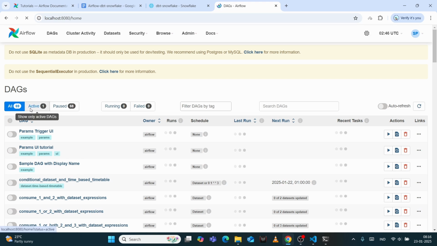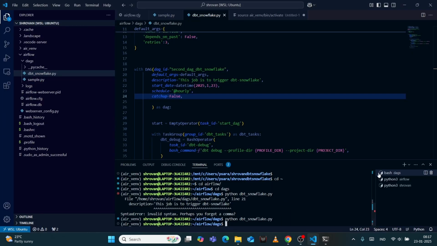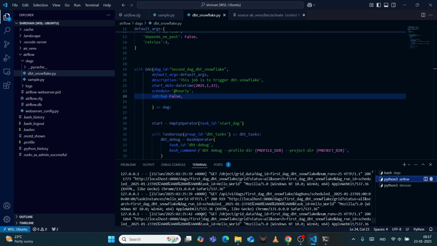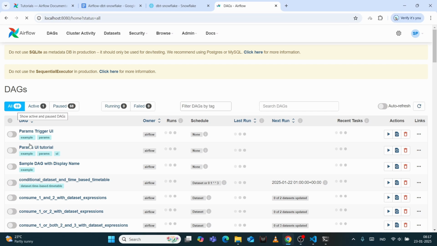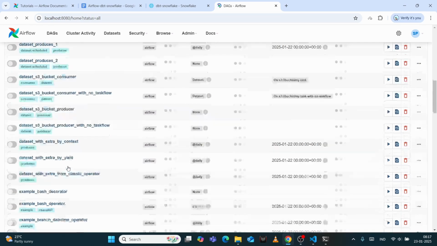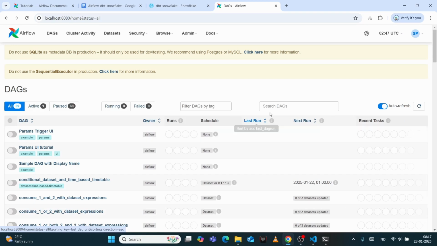Let's see. So one is active. So which is the first DAG DBT. So it's gonna run every hour until my server is up and running. If you see here, we have activated the server, right? So until the server is up, it's gonna run every 1 hour. But now we are going to check our second DBT, right? So it's not first. Okay. So let's search here.